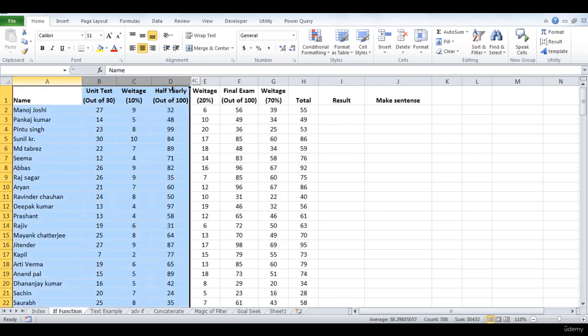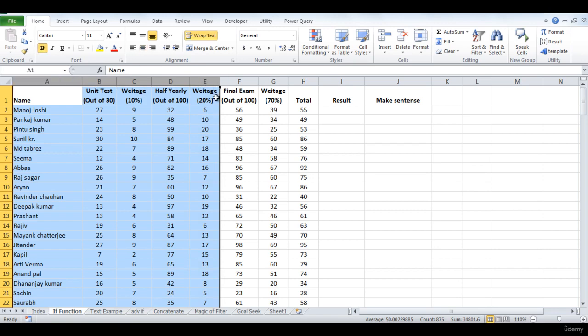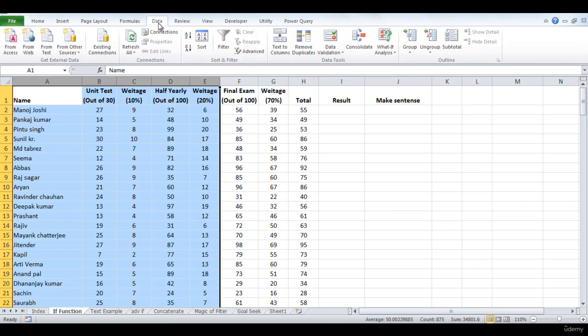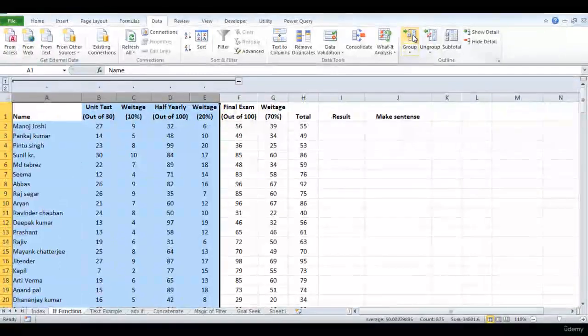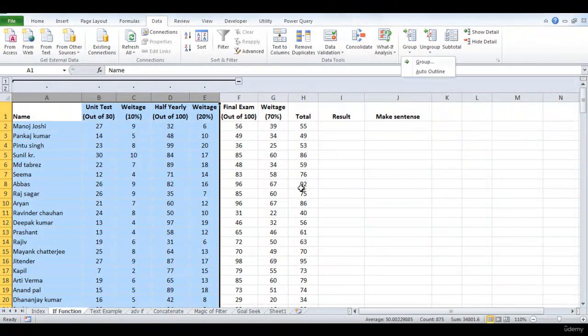So from here, let's say I want to create a group from A till E. So I will do the selection like this. We'll go to data, and from here you may see a group option. So simply you can click on group option. Okay, so you may see 1, 2 is coming.